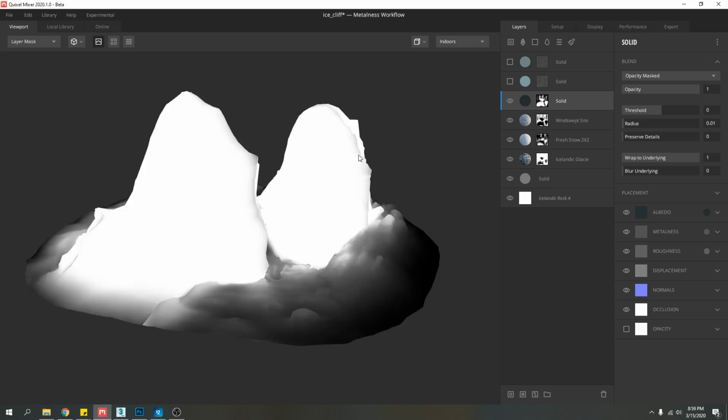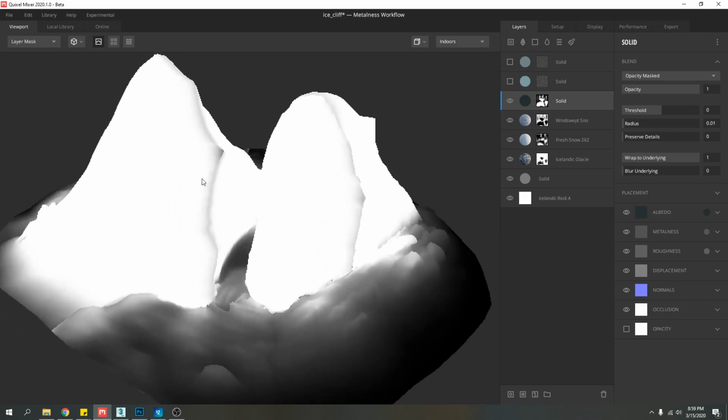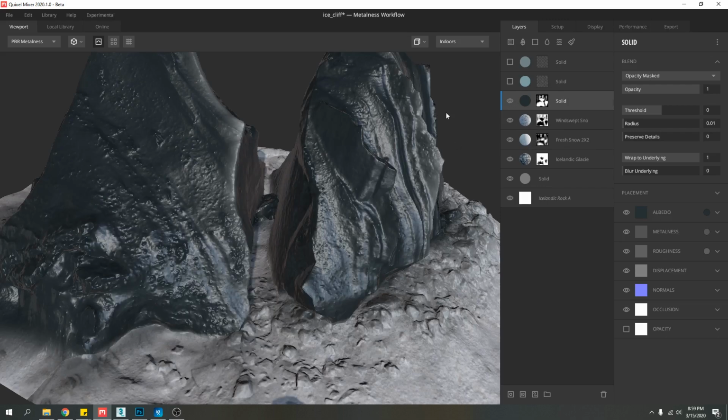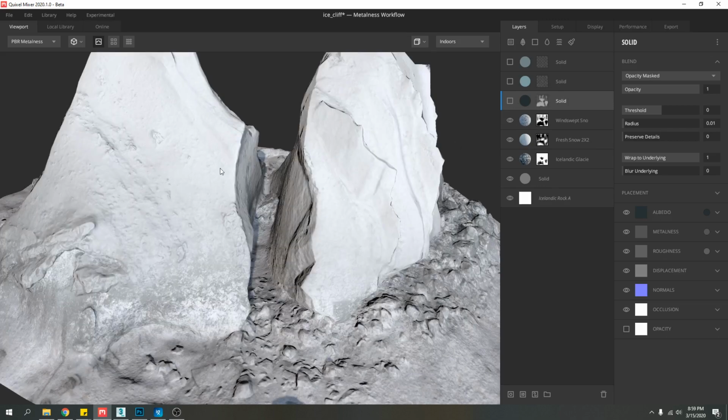Now, one of the things I would point out about this is that remember that I have a snow material, this fresh snow material. I have that active on this part of the mesh here. And so if I turn this off, you can see this is all white. This is that snow material.